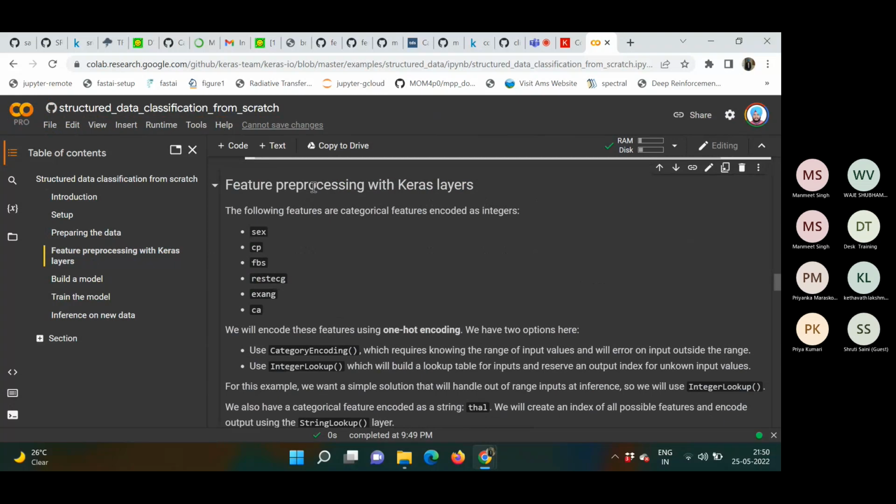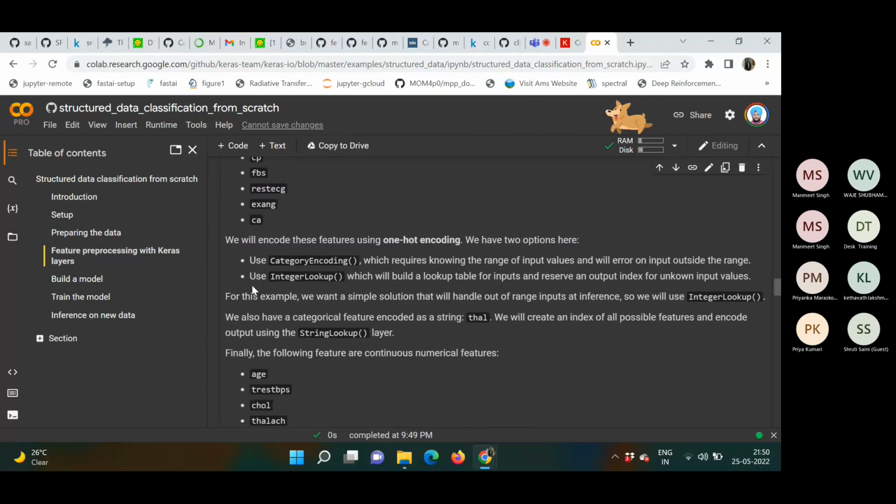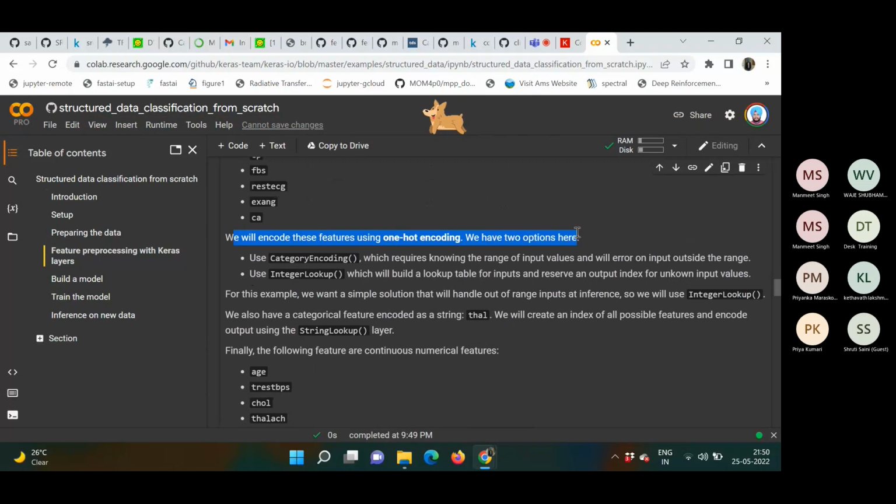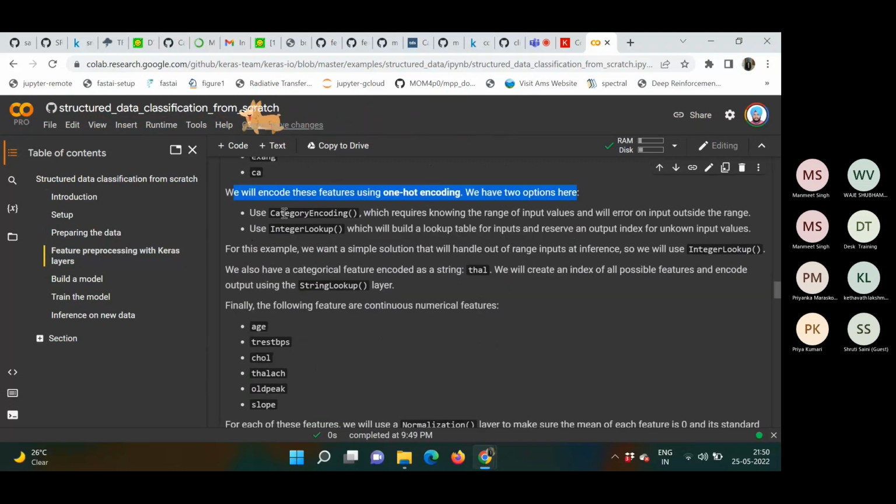Now we will do some feature pre-processing with Keras layers. The following features are categorical features encoded as integers. That is, all these features are categorical, and we will encode them using one hot encoding. We have two options here. The first is category encoding, which requires knowing the range of input values, and will error on input outside the range. Otherwise, it requires knowledge of the range of input values. And integer lookup will build a lookup table for inputs and reserve an output index for unknown input values. So whatever unknown input values are there, it will just reserve a particular class for that.